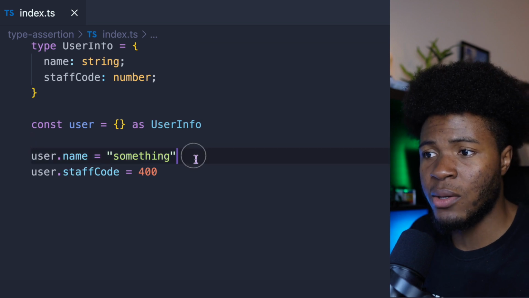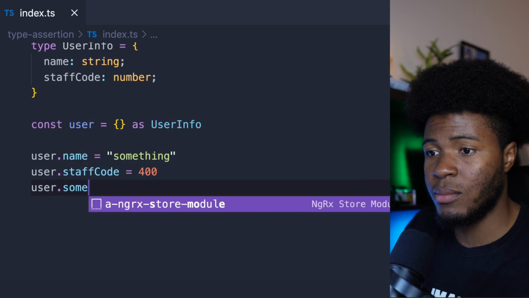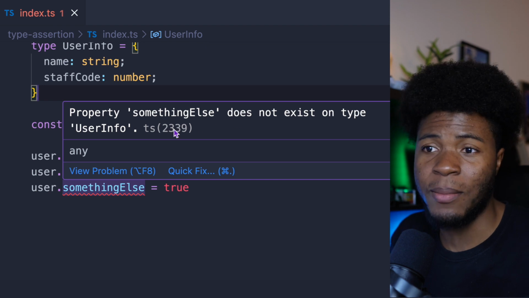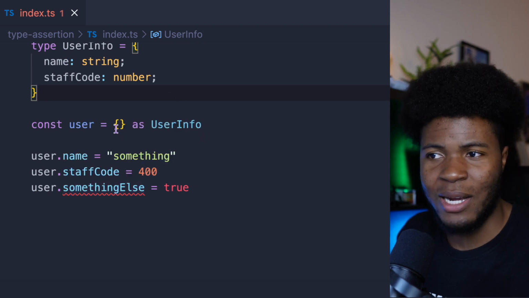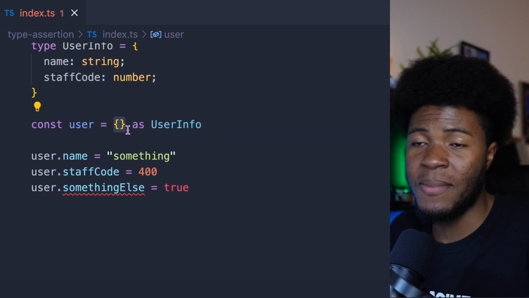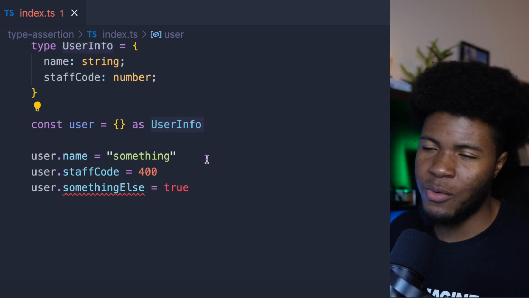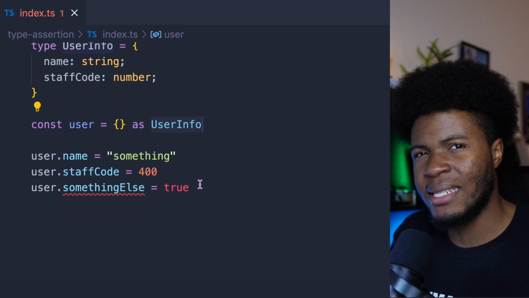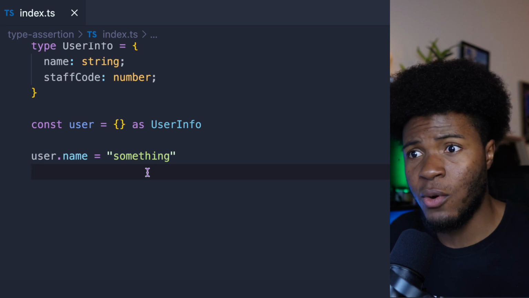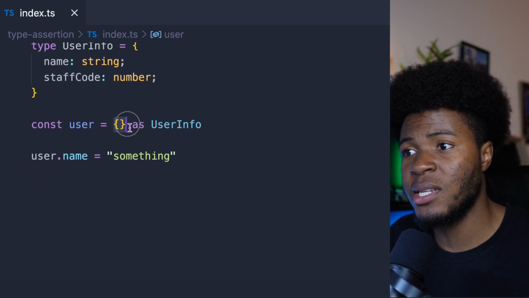And now I can do user.name equals this and user.staffcode equals this. And if I try to do user.something else, we're going to have an error that something else does not exist on type user info. So with type annotation, I cannot provide the empty object like this, but when I assert this empty object to a different type, telling the compiler treat this as user info, now everything works fine. Now the reason why I say using type assertion like this is still kind of safe is that if I declare only user.name but I don't declare user.staffcode, TypeScript is not going to throw any warnings because we've already told TypeScript that treat this as user info.